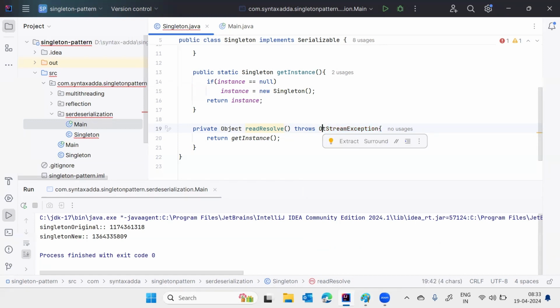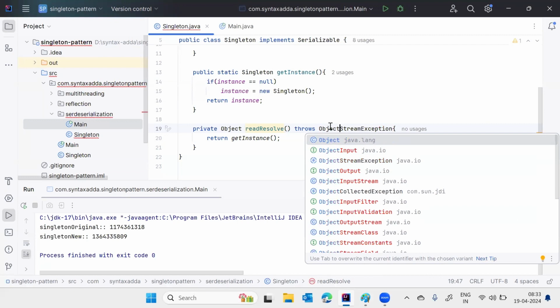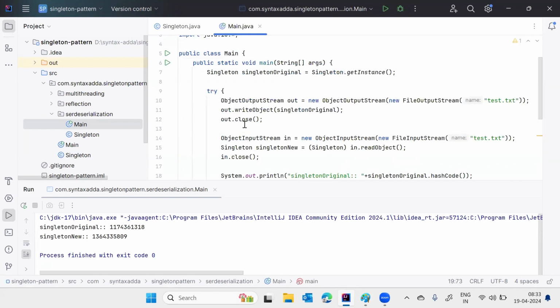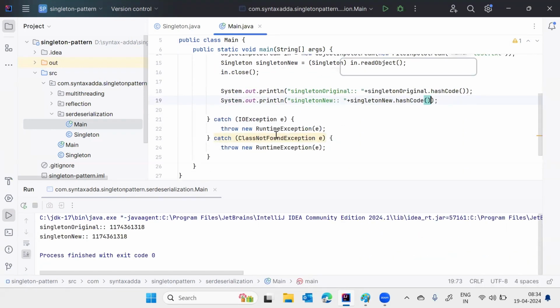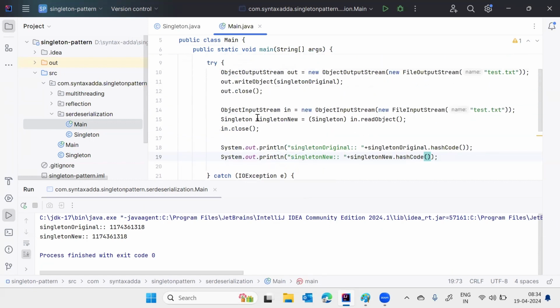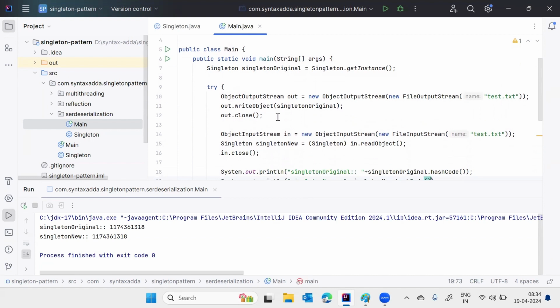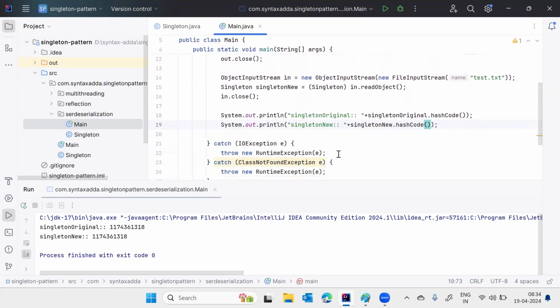Oh, sorry, this should be object. So this method will always throw ObjectStreamException. Okay, so if there is any issue, it will throw ObjectStreamException. Okay, now let's see when we run this. Let's see what's the output. Now you see we are getting the same hash code for both the singleton objects, the original one and whatever we are getting after serialization and deserialization. So both are same. So now we are able to achieve this singleton pattern.